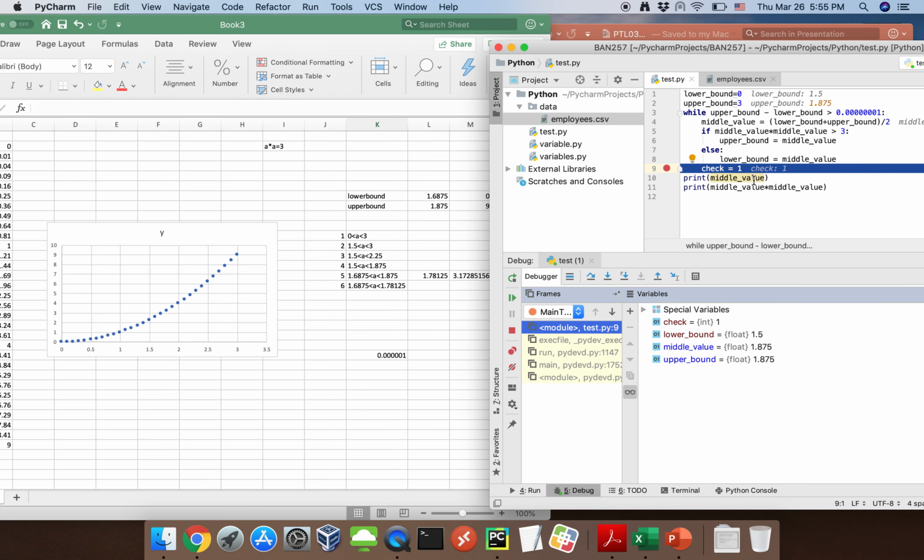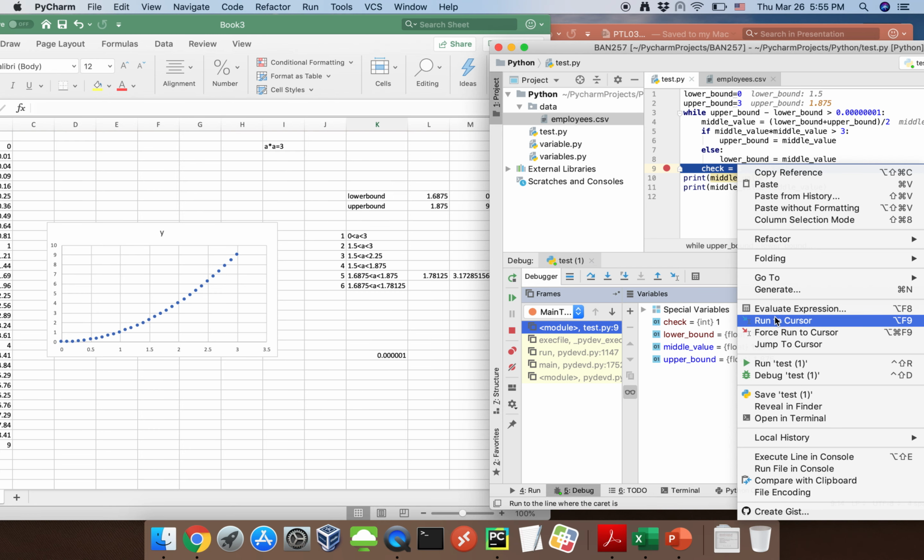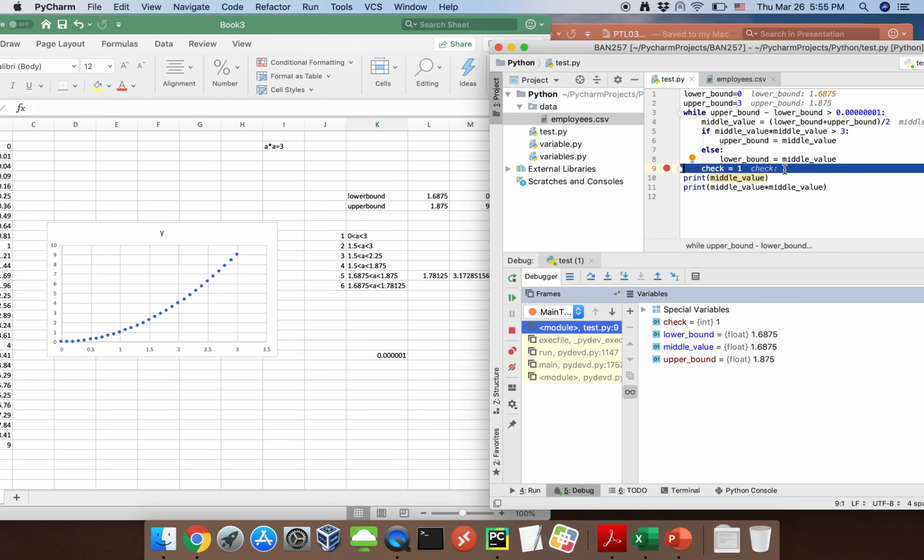Now it becomes 1.5 and 1.875, and then if we run, 1.6875 and 1.875, so you can see that's actually how it goes through the procedure, okay.